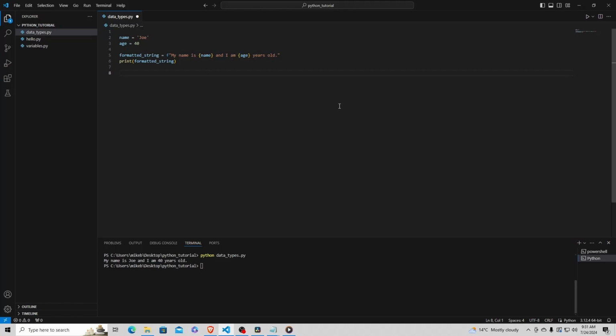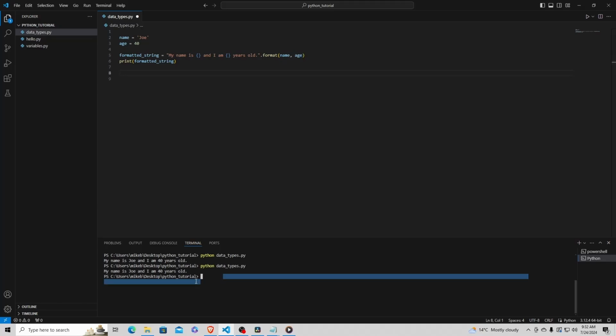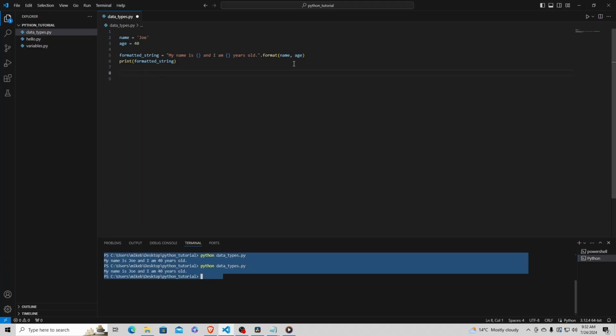Another way is using the dot format method. It's the same, just remove the F, remove the variable names here, and at the end of the string, put dot format, name, and age. What that does is these empty braces are the placeholders, and these two are the values. The name and the age variables are the values that get assigned to the placeholders after. If I save and run this, it does exactly the same as the way using F strings. But in my opinion, F strings are shorter and easier to write and read, so I use those.